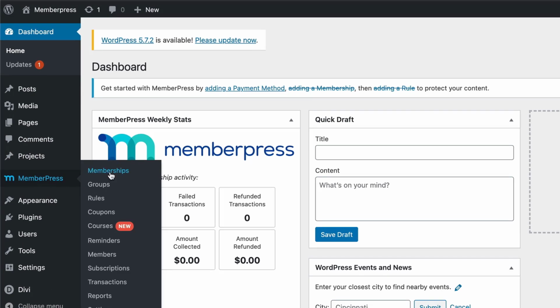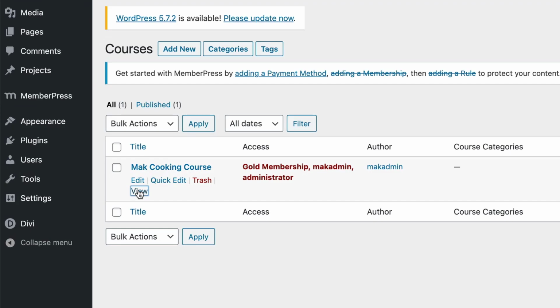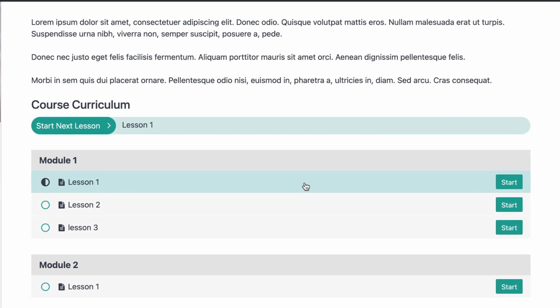We are going to find out how easy it is to set up membership levels, online courses, and also how to integrate with other services.